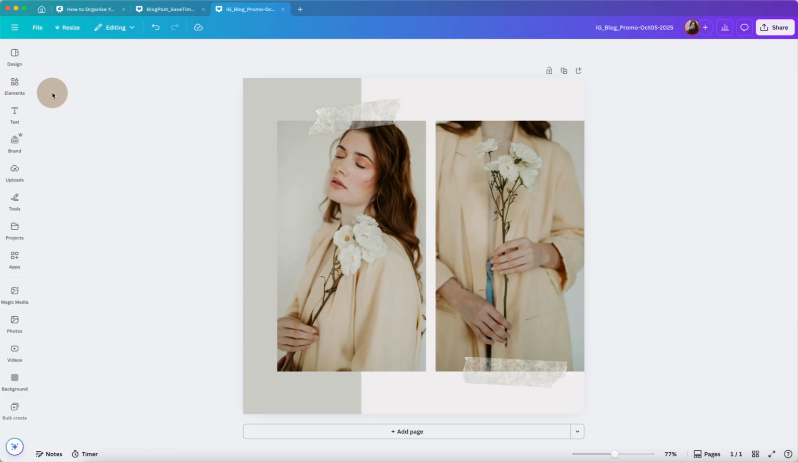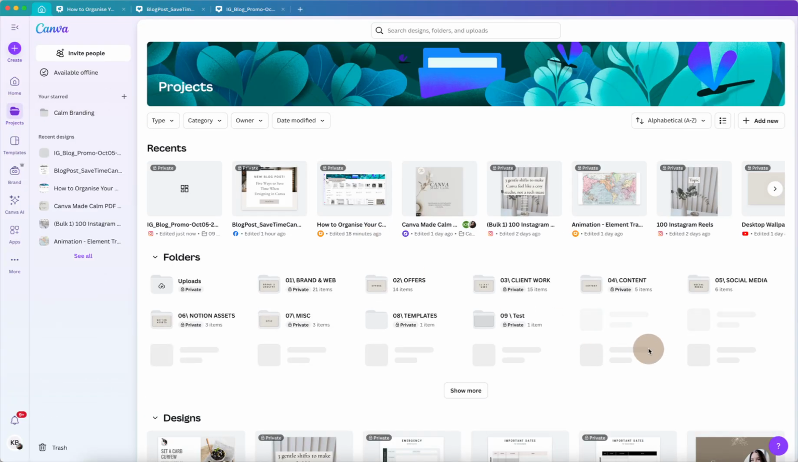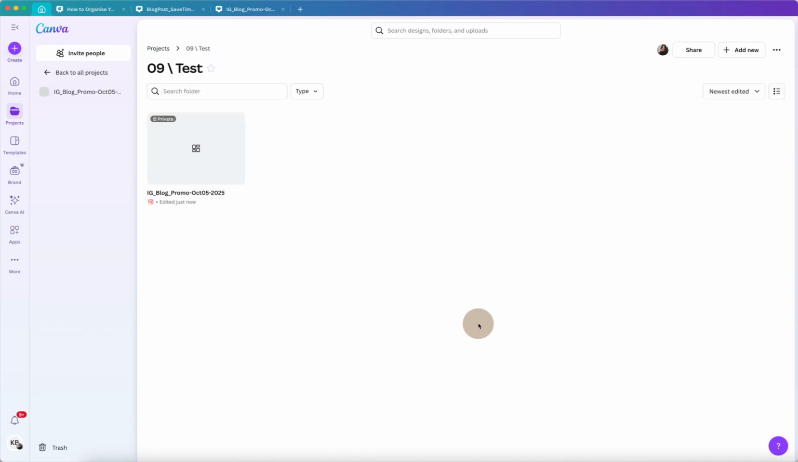And now if I go back to the home page and I click on projects and I come back into my test folder, as you can see, this design now lives here. It takes a little while to have the image show up. It can take even up to an hour. It takes longer sometimes, but this is your graphic that you've just created.